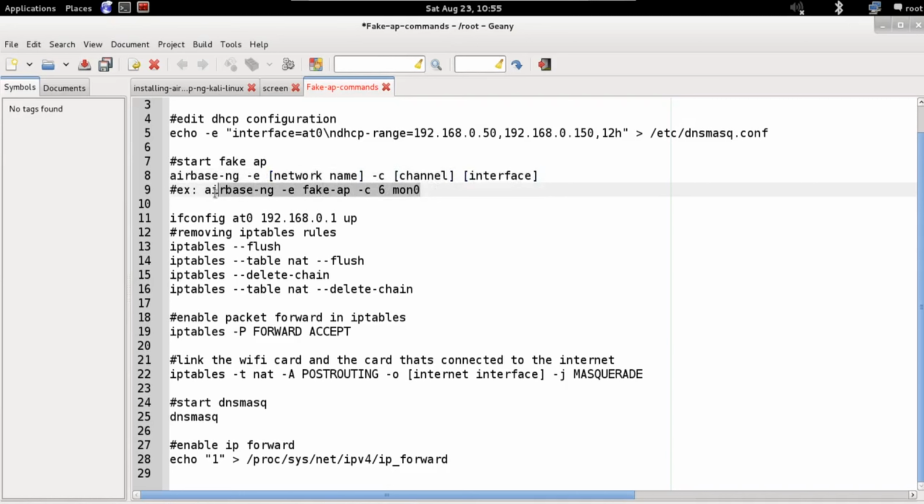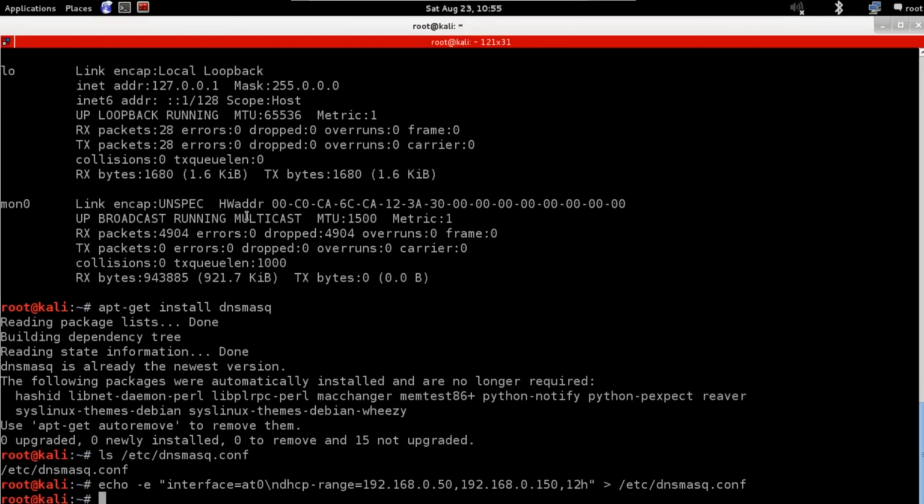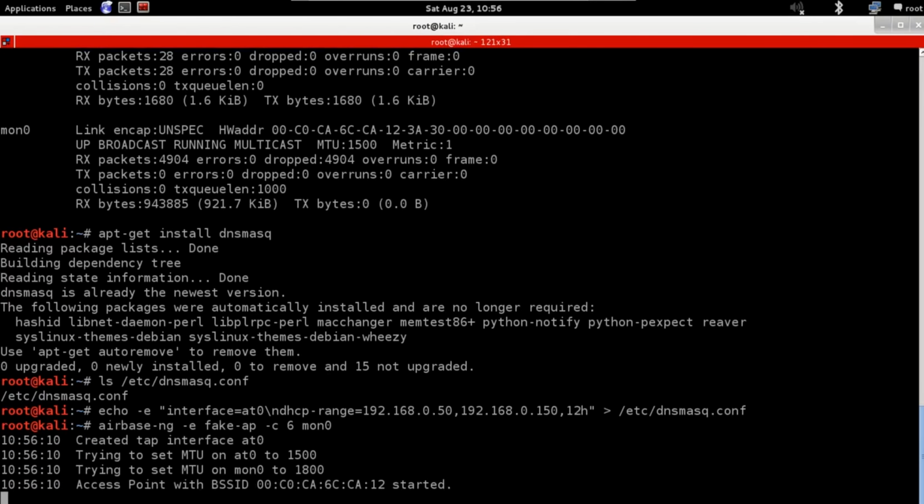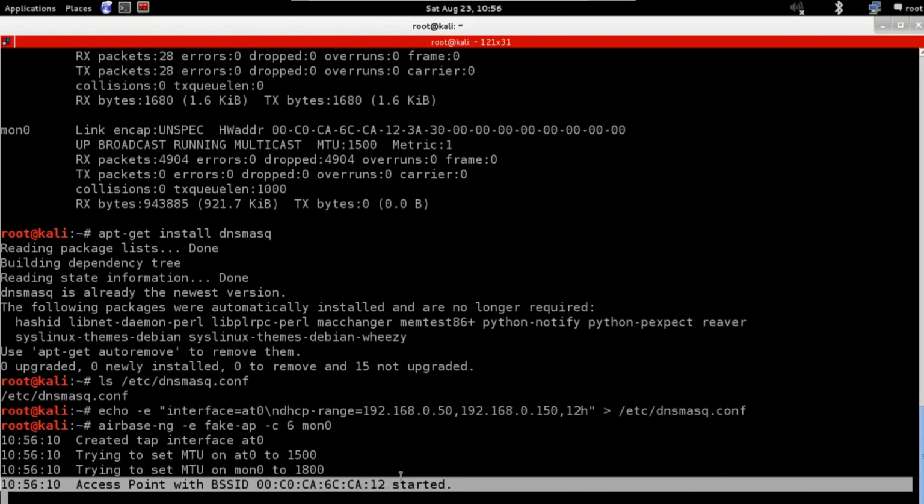So for me, it's going to be airbase-ng -e fake access point, and the channel is going to be 6. Have another look at it: airbase-ng, -e, the name, the channel is number 6, and the name of the Wi-Fi card. So we're going to hit enter, and we can see that an access point with a BSSID has started. So now there is a fake access point broadcasting in the air.